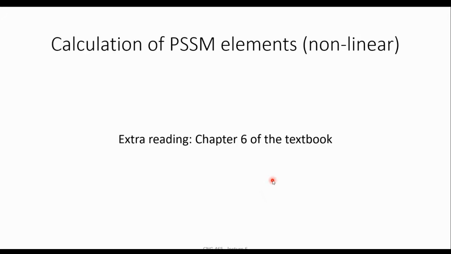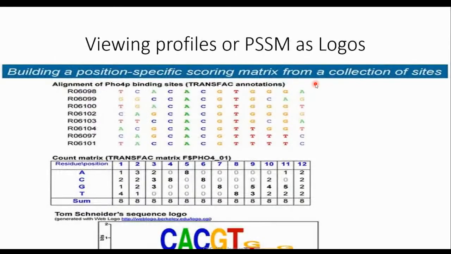And this one that I showed you is called linear calculation of PSSM. But we have also a nonlinear version with a different formula. You can take a look at it in chapter 6 of the textbook. This is extra reading, I won't ask questions about it in the exam, but if you are interested, you can also learn about it because it's not in the syllabus of the course.